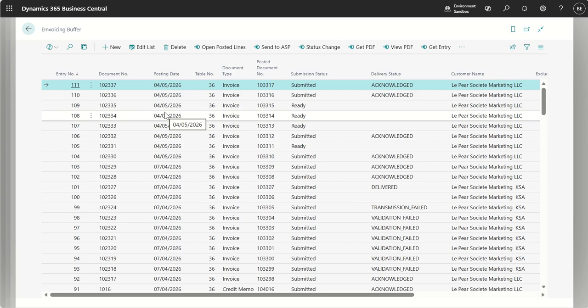So once the invoice is successfully processed, the response is received back from the FTA via the ASP, and as you can see, the status is automatically updated in the e-invoicing buffer screen back in Business Central. We have the provision to get the PDF and view PDF here as well. So ultimately this ensures full transparency and real-time tracking of invoice compliance.